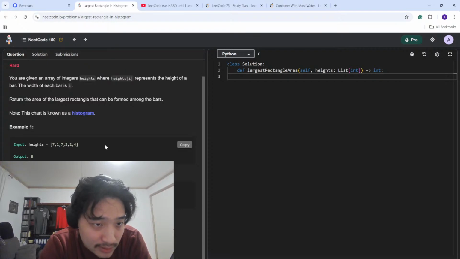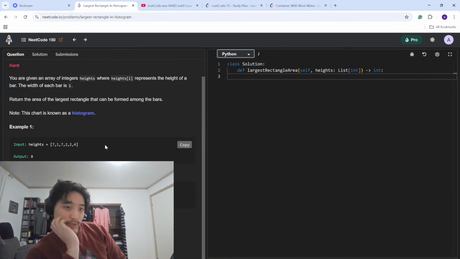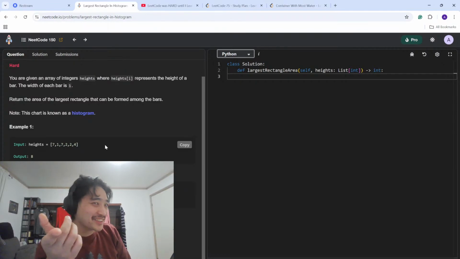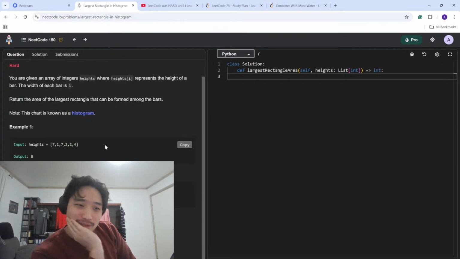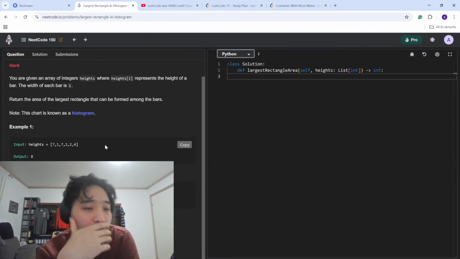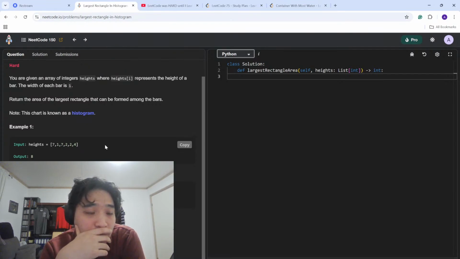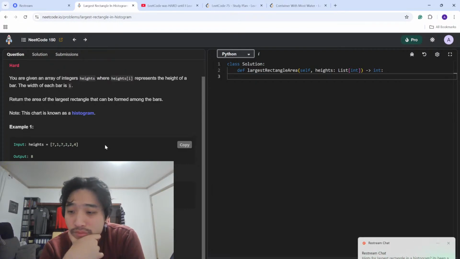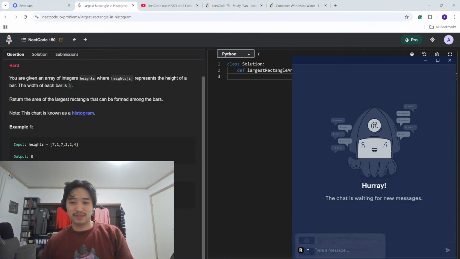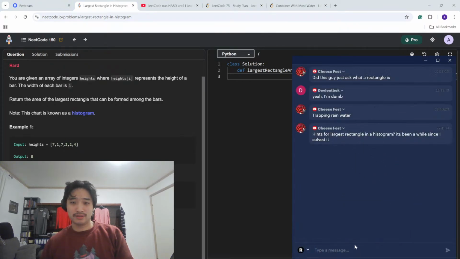And the hint is this is a stack question. And it's a hard one, and I messed up on all the mediums already, so I don't know why I'm thinking maybe I can solve this. But I will try. Hints for largest rectangle in a histogram? It's been a while since I solved it. Why can't I see it?